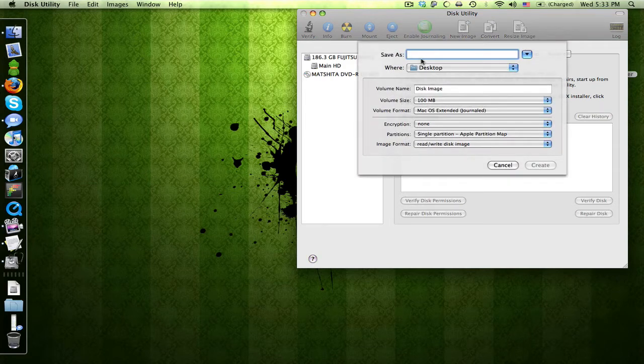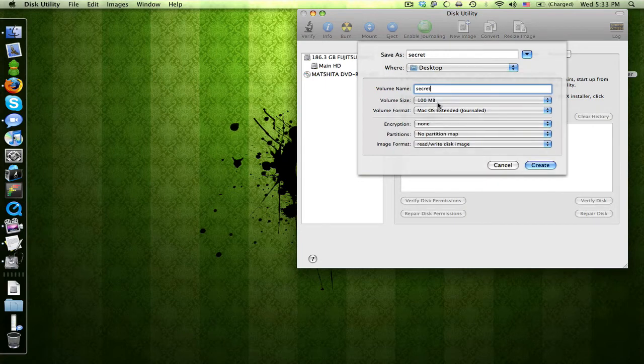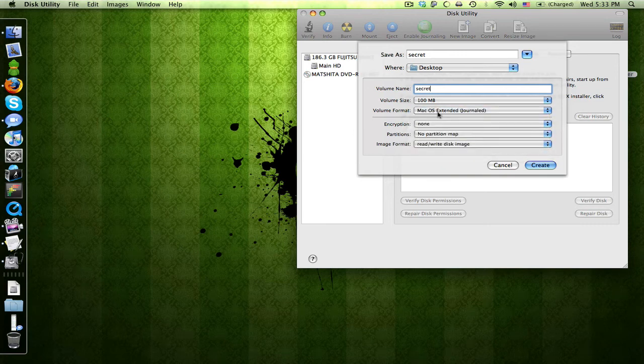Now here, you can name this Secret. Okay, it's going to be a disk image. You can name that Secret. The volume name. However big you need it. If it's just a couple of text files, 10 megs would do the trick, I'll just leave it around 100. Sounds good. Mac OS X Journaled is fine. If you want it to be readable in Windows as well, you can use one of these two. But in my case, I just use Mac, so that works.